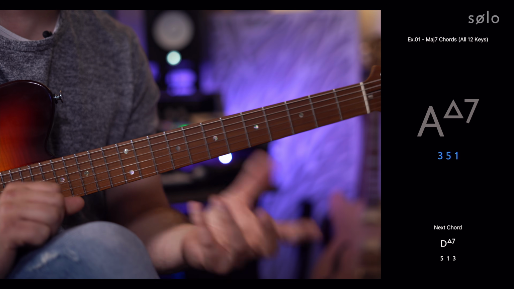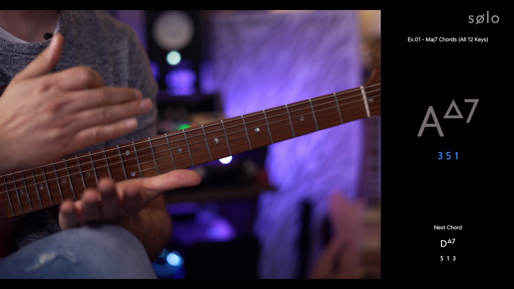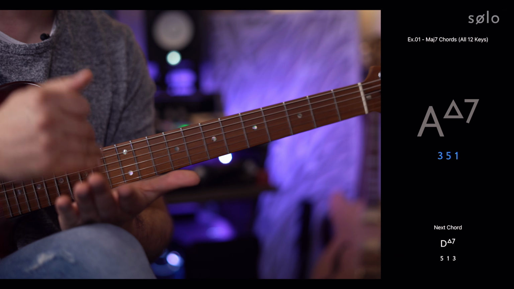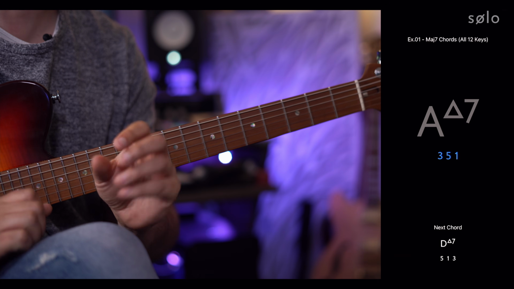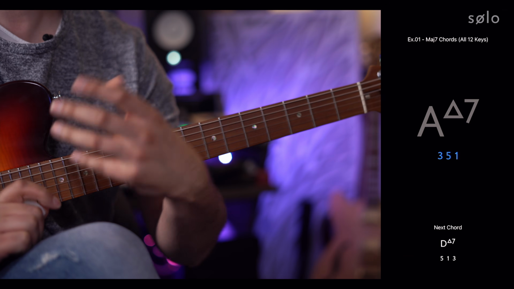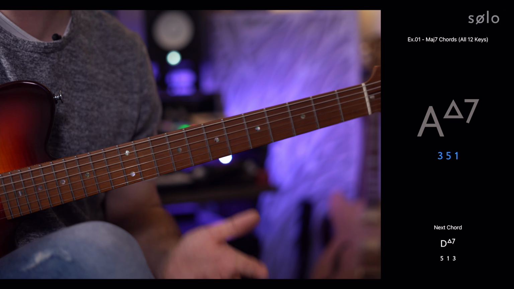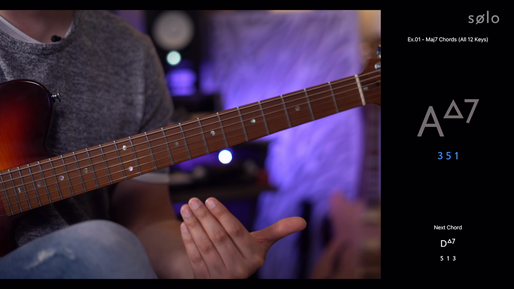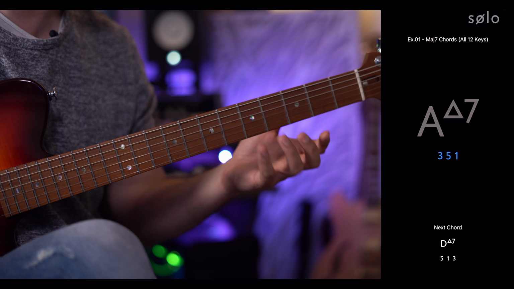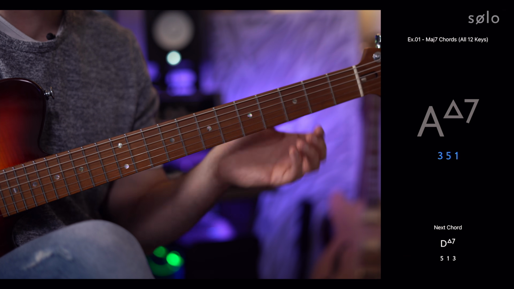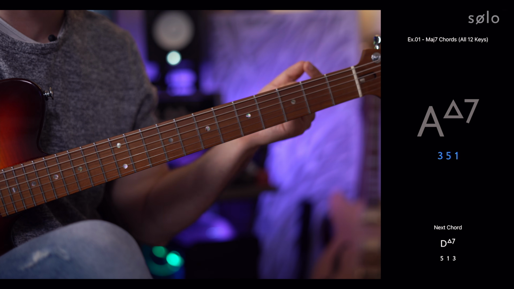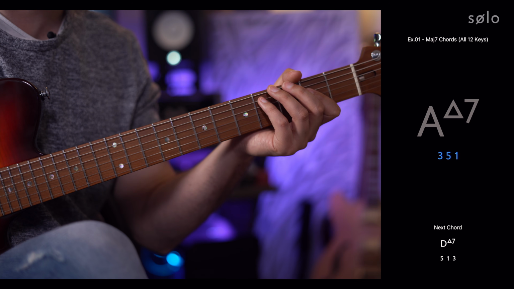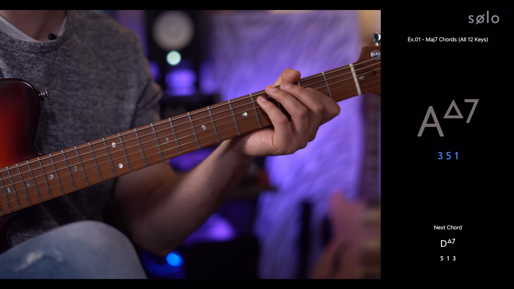And solo is going to tell me which inversion to play. So in this case it wants an A triad based off an A major 7 chord, and it's saying third, fifth, 1. It wants those notes in that order, and that's a particular inversion. That's a first inversion A major triad, because the third is the lowest note in that voicing. So what I'm going to do is on this particular string set, I'm going to find an A major voicing where the third is the lowest note in the chord, and then play the notes in the order that solo wants me to play them.